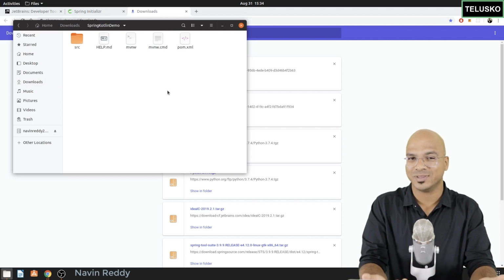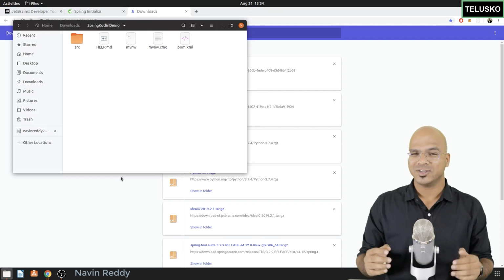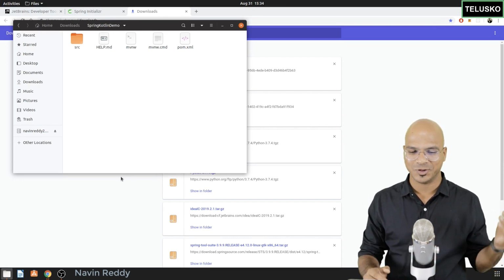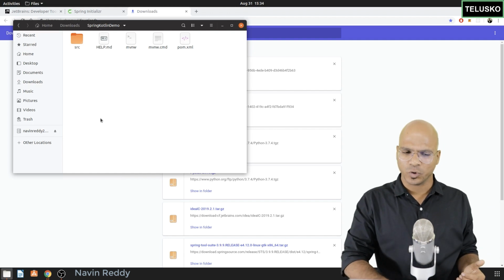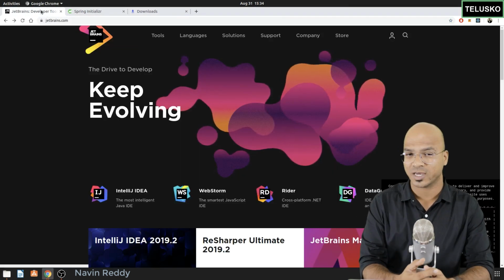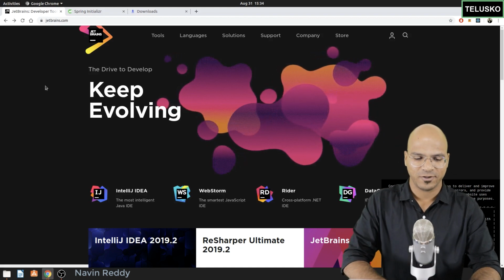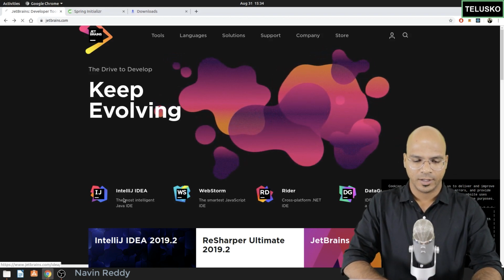Now we want to import this in IntelliJ. So now it's time to open this project in the IntelliJ IDE. The only thing is you need to have IntelliJ IDE on your machine. If you don't have it, that's fine. You can simply go to this website, which is jetbrains.com, the makers of IntelliJ, and you can download it.